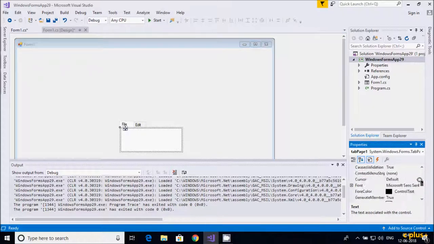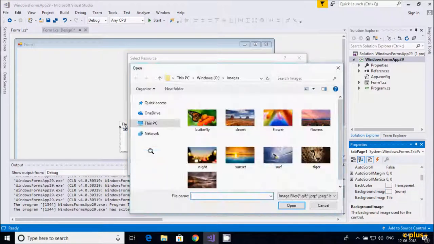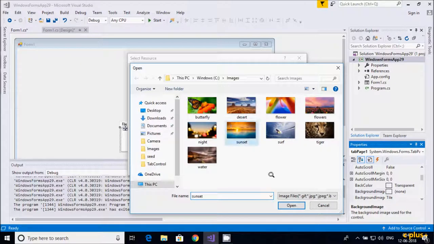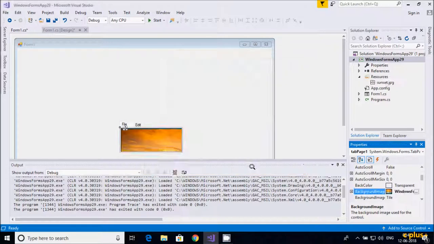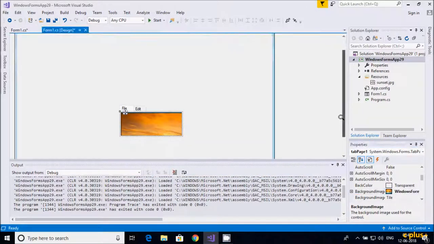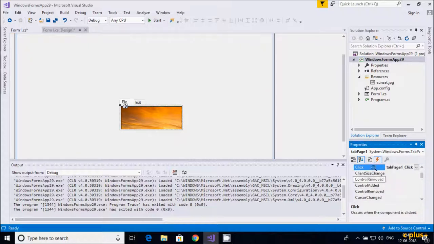And here, if you want to add some feature in the tab, click on background image. From here, you can select any kind of image. I'm going to select a sunset. So this is the image that I just added. And here lots of events are available. According to project requirements, I will discuss them in my upcoming videos.